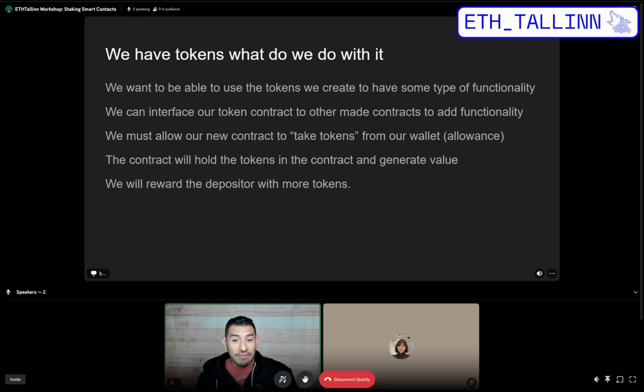A lot of misconceptions happen around the way we have to do allowances in contracts. We don't necessarily send tokens to a contract. We give permission for a contract to take it from our wallet or our possession. So I'm not sending USDC to this staking contract. I'm saying, hey, contract, you have permission to take $100 or $1,000 from my balance into the contract.